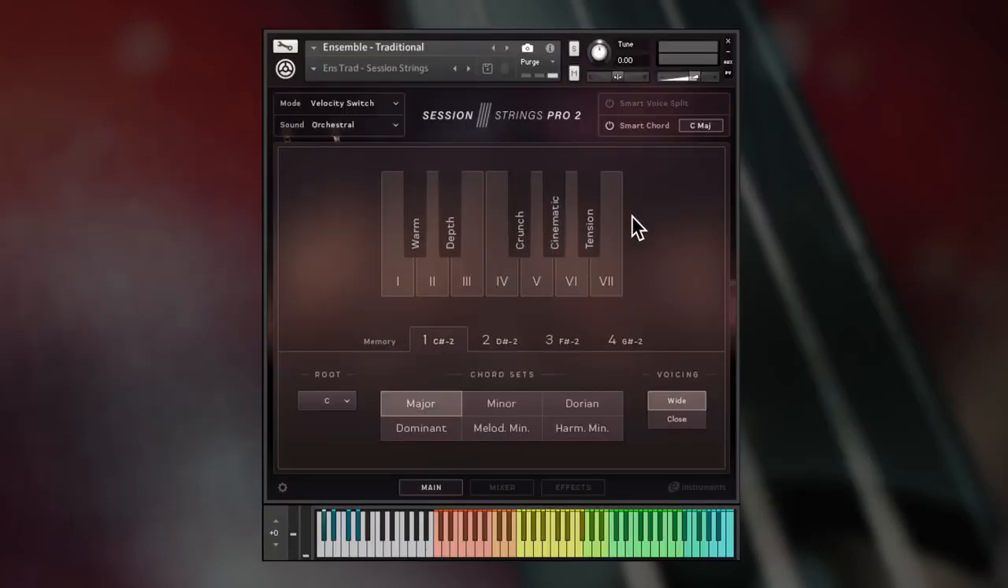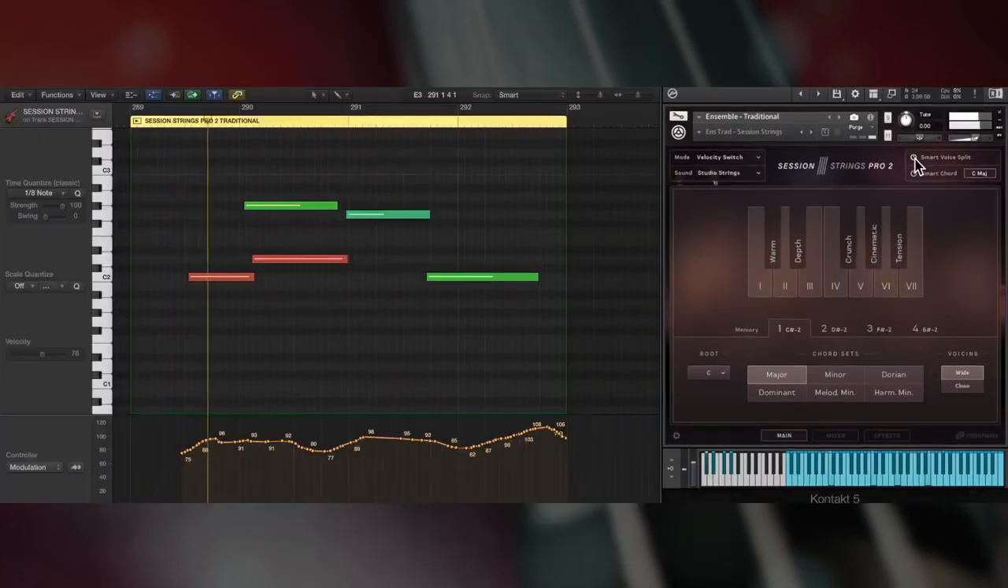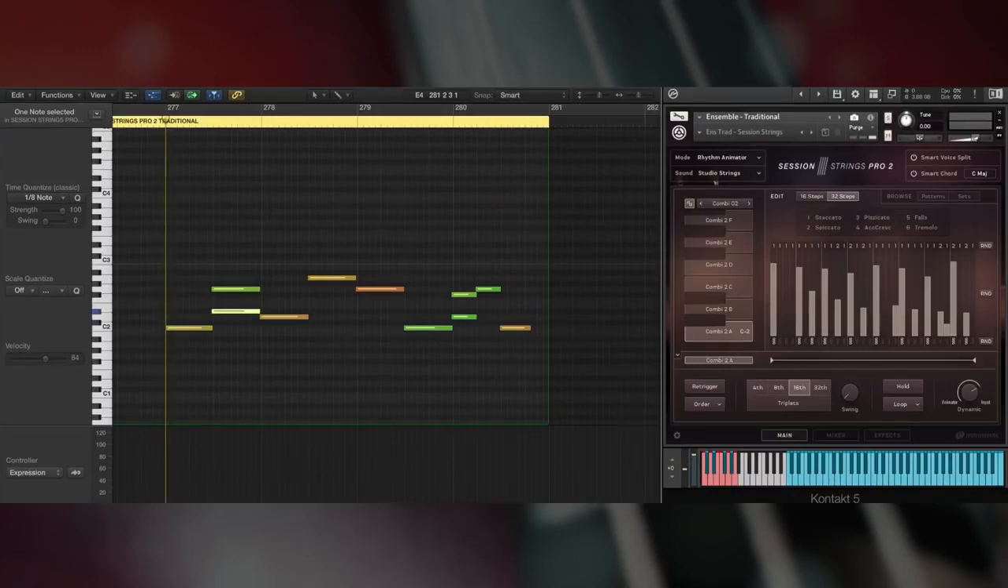You can even use Smart Voice Split and Smart Chord at the same time to create full orchestral chord progressions with a single finger. It's possible to use Smart Voice Split and Smart Chord with the Rhythm Animator.